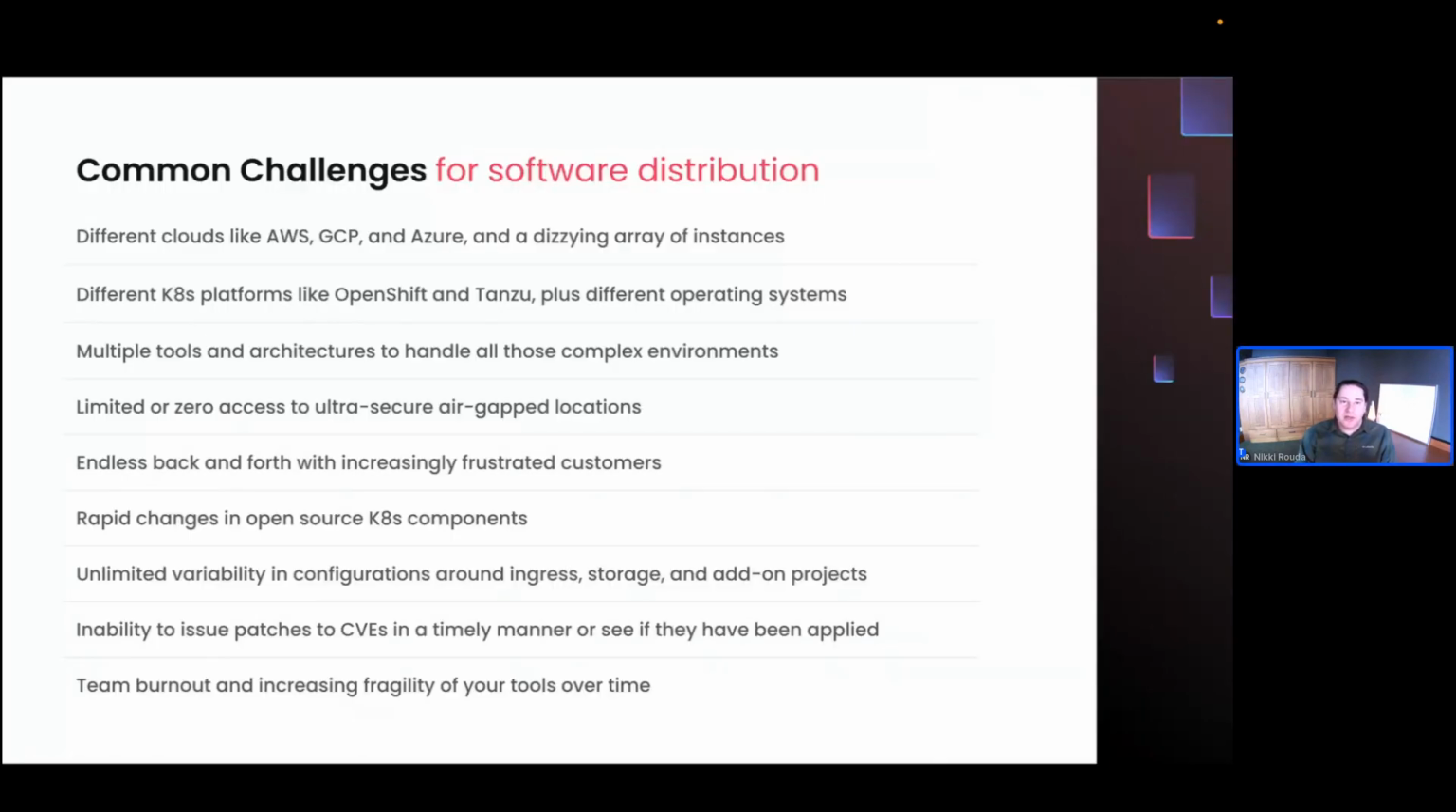If you're not using Replicated, you need to be able to support your application in different clouds like AWS, GCP, Azure, and a dizzying array of instances. You need to be able to work your application in different Kubernetes platforms like Red Hat's OpenShift or VMware's Tanzu, and maybe even different operating systems could have an impact on how your application runs. You need to be able to support multiple tools and architectures to handle all those different complex environments. Sometimes you may have limited or zero access to ultra-secure air-gapped locations, but that's where some of the biggest customers want to run. So how do you meet them there?